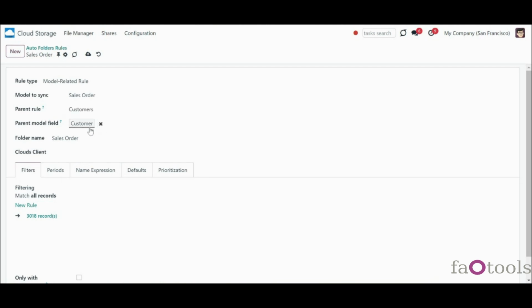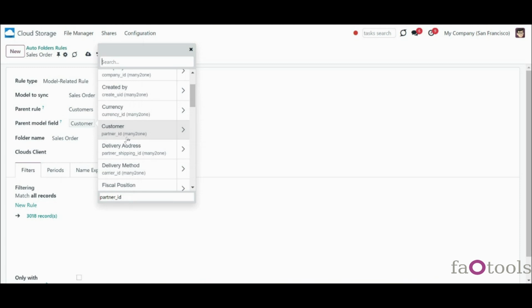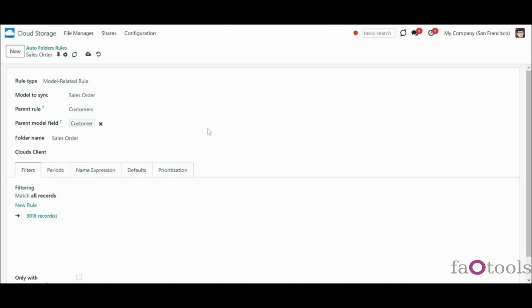For example, if you want to store sale orders folders inside of the related customer folders, then on the card of the sale order, there should be a many to one field which contains the information about the related customer. The folder structure is also preserved in the attachment boxes of the objects.